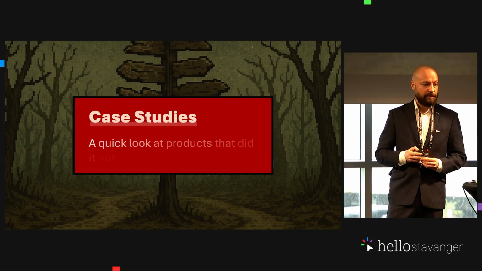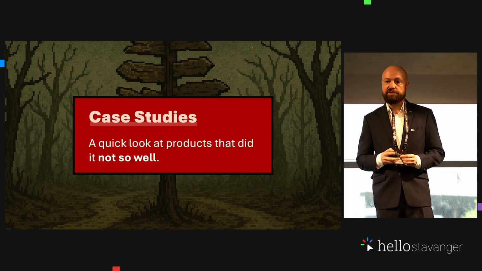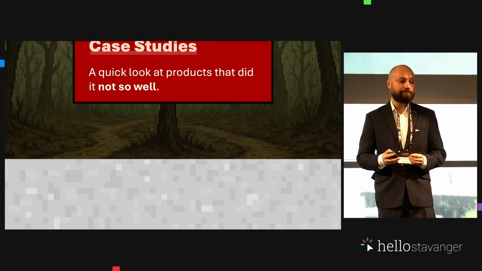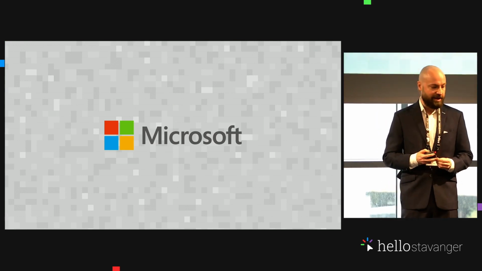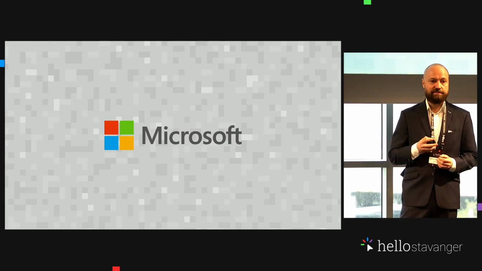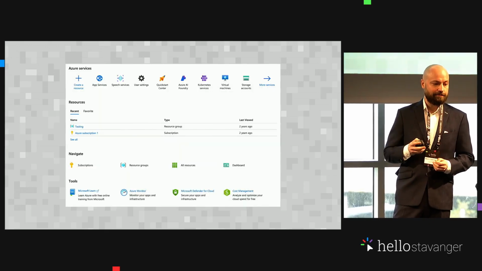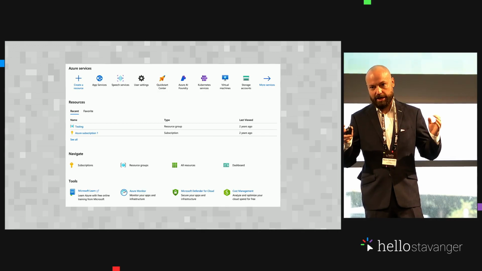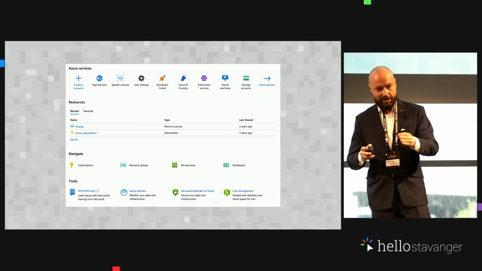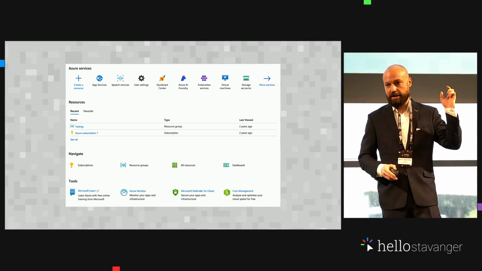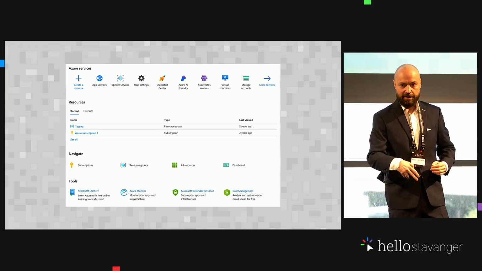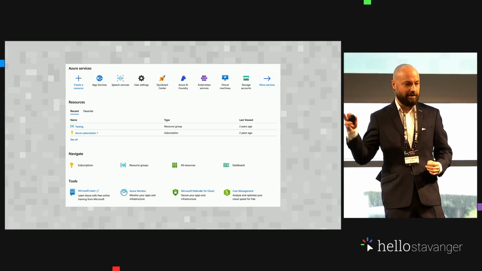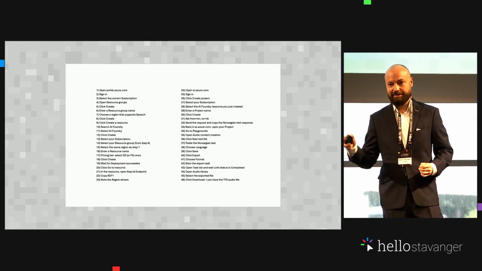Moving on, case studies for products that did not do so well. The first one is going to be from Microsoft. I've been using the Azure platform quite frequently for the last few years. In my example, I've taken some steps to document how many steps I need to take as a new user to get English text translated to Norwegian and output as speech. That's how many steps it takes.